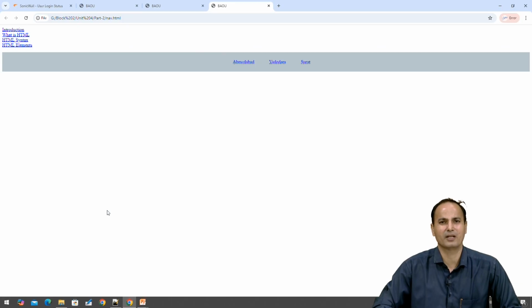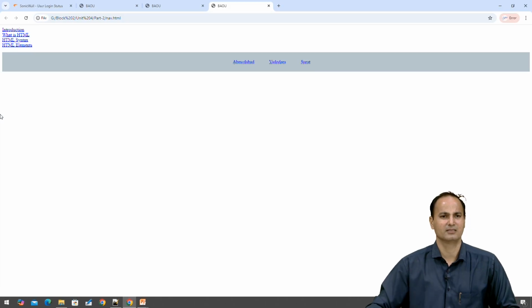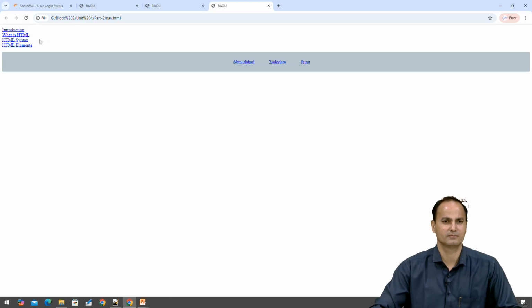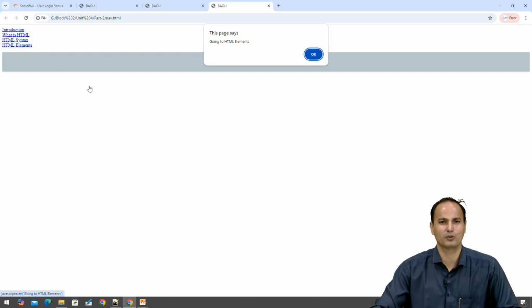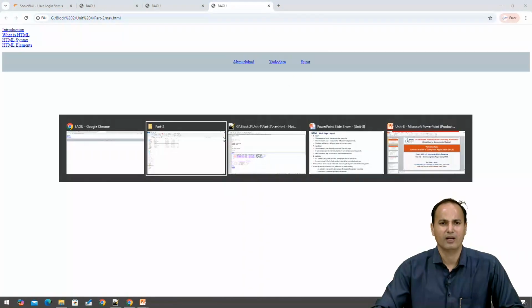The first simple NAV has continuous links of anchor tags like introduction, what is HTML. If you click on any one link, then it will pop up with an alert dialog. Let me check it. Suppose I am clicking on HTML elements, then it pops up with this going to HTML elements. So you can click on any link, and it will pop up with the alert dialog box as we have mentioned in the example. And below that you can see Ahmedabad, Baroda and Surat.